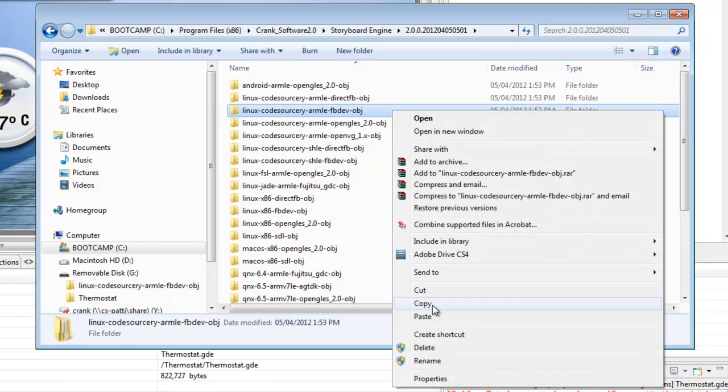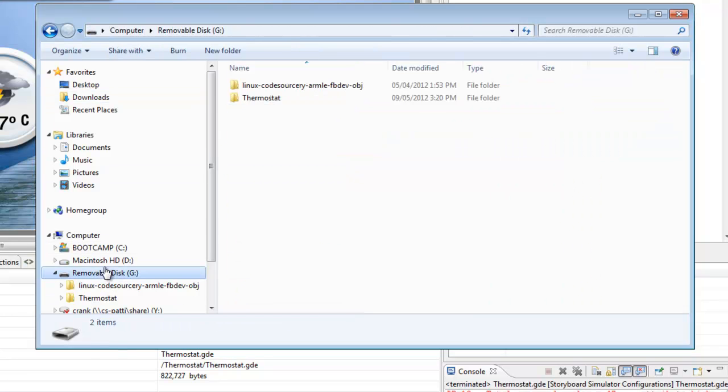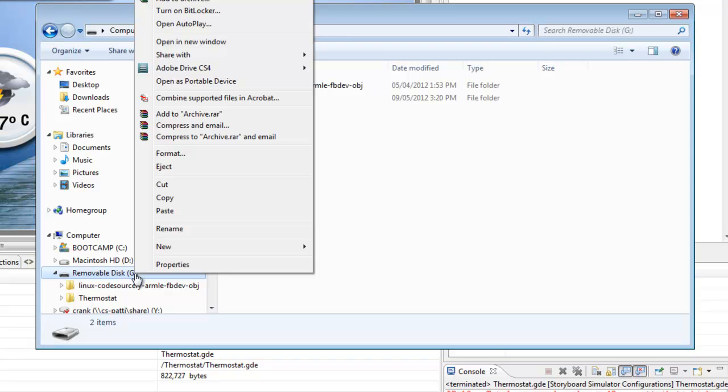And all you have to do is simply copy that directory and drop it onto the place that you're going to use. So we've already copied it here, so you can see on this directory we have the same directory there, just copied right from where it was, and the thermostat demo. So now that that's all ready, we can now move to the target.